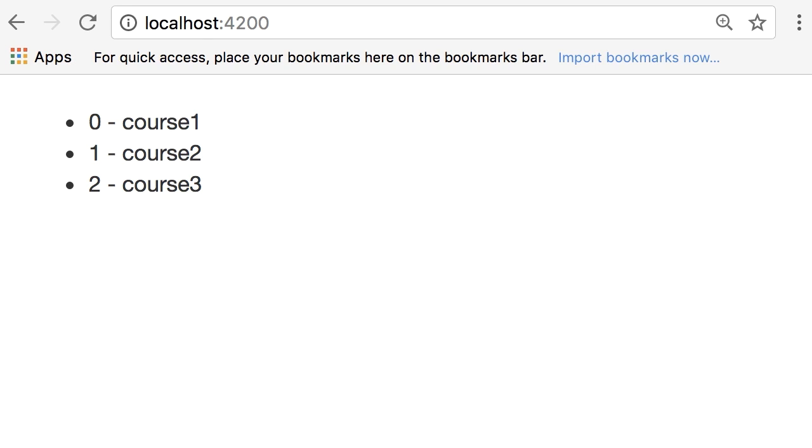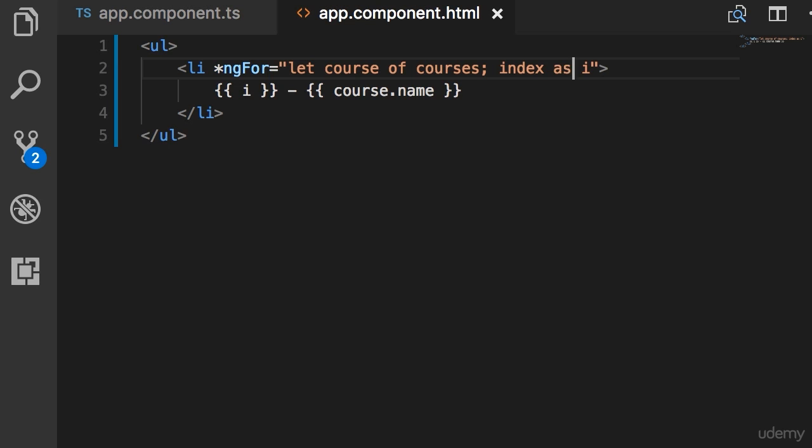All right, now let's test this. Back in the browser, look, before each course, we have its index in our courses field. So as you can see, the index of the first item or the first course is 0. Now, index is one of these exported values. There are several others.